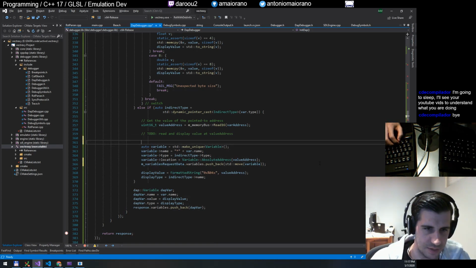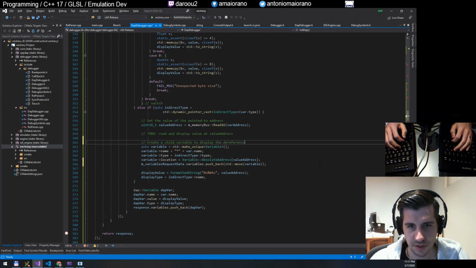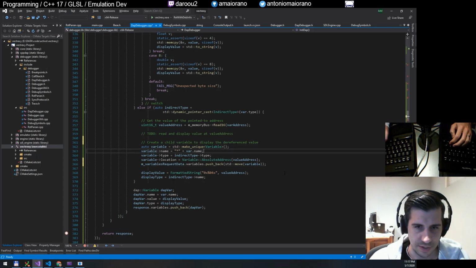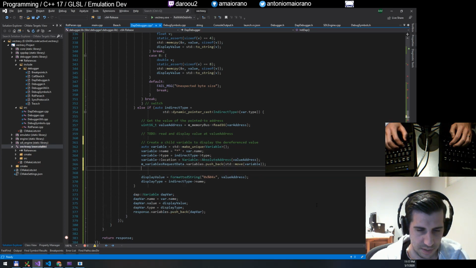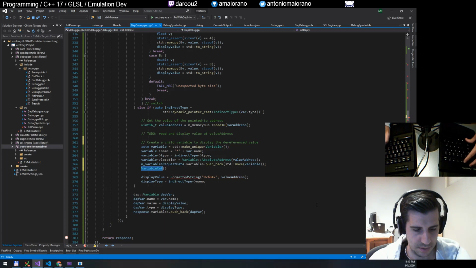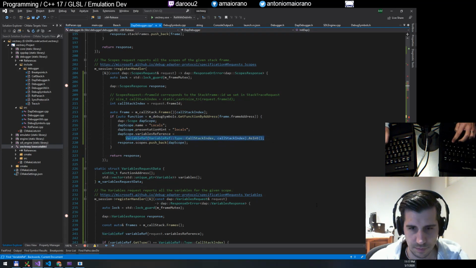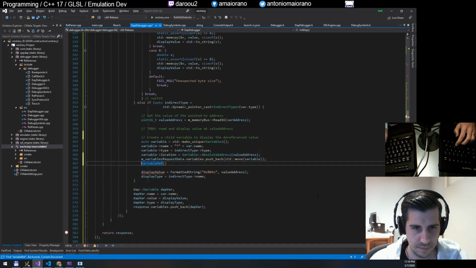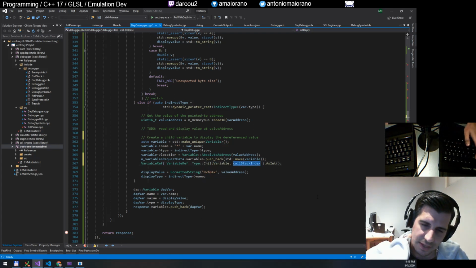Okay, so this is creating a child variable to display the dereferenced value. Now, I'm going to need to add this to my DAP var. So what I'm going to do for now, I've got these here. The ID that I'm going to have to add, which is a variable ref, is going to look something like this, but instead of a call stack index, it's going to be a child variable. And I'm going to need to give it a unique identifier here.